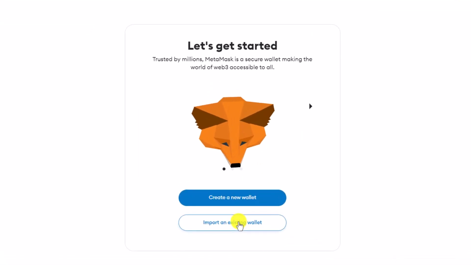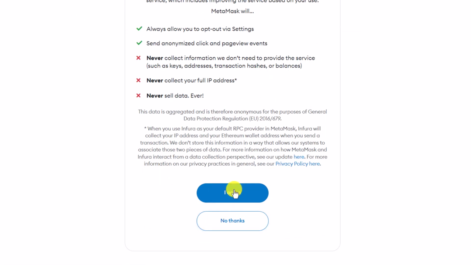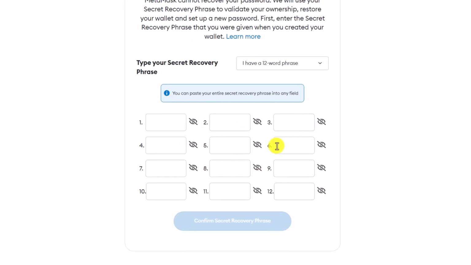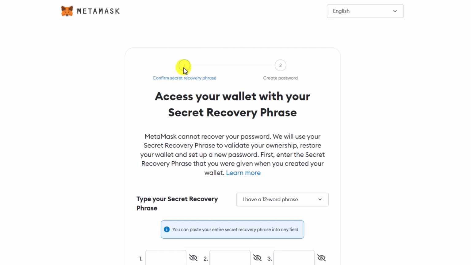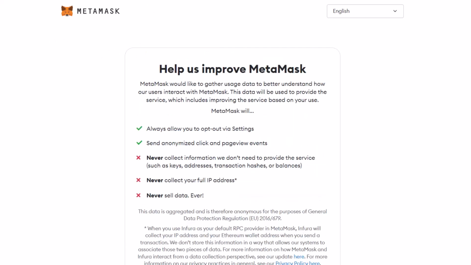If you have a wallet, you can go to import an existing wallet over here and just click on the I agree button. You can enter your secret phrase and so on in order to go ahead and log into your MetaMask account or your wallet account.